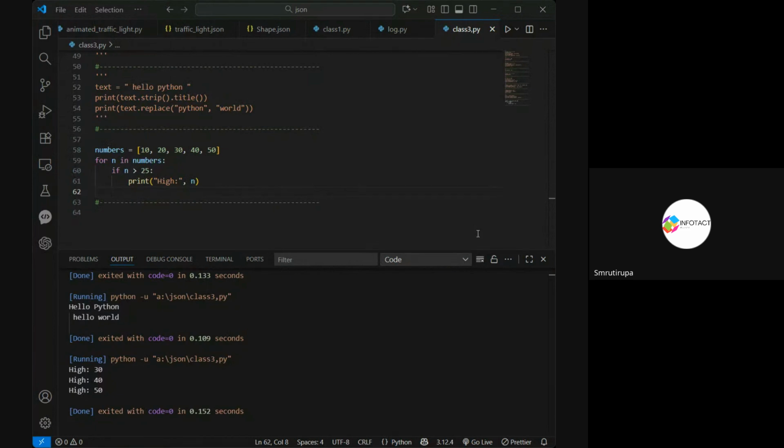See, basically I have written a list over here, right? Then I'm writing a loop for finding out which numbers in the list are greater than 25. So I'm writing for n in numbers, if n is greater than 25, then print high n. First it will check the first element, then we'll go to the second, then the third, fourth, fifth. Index-wise, it will be 0, 1, 2, 3, 4.